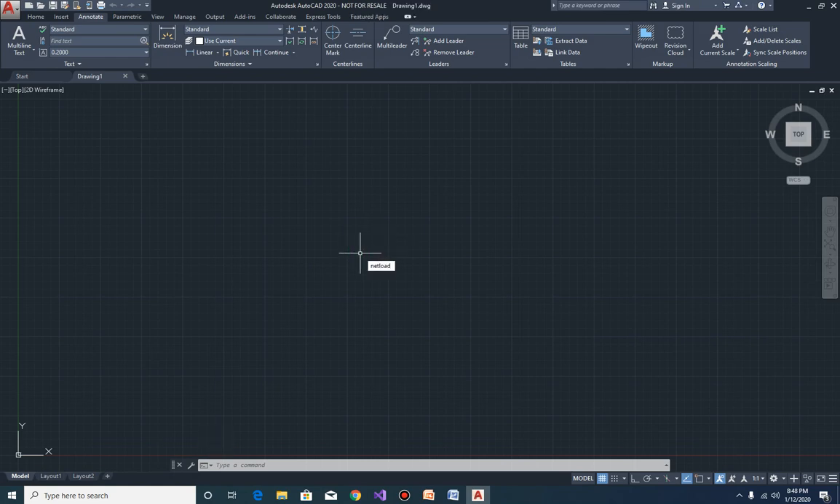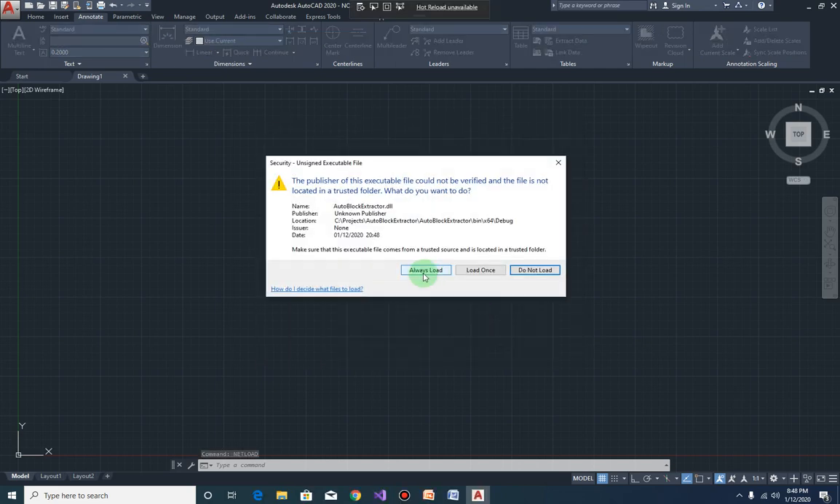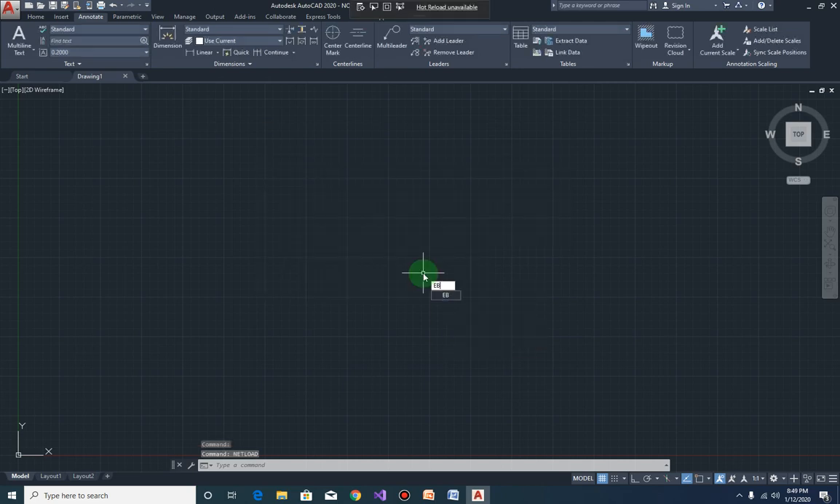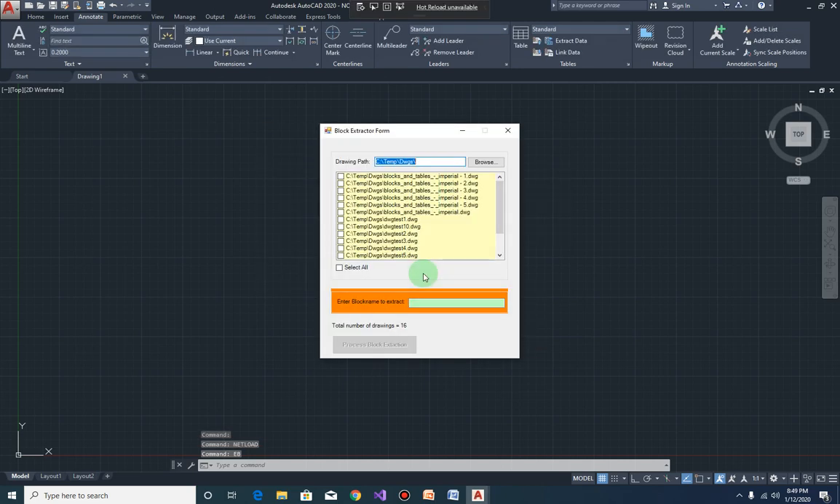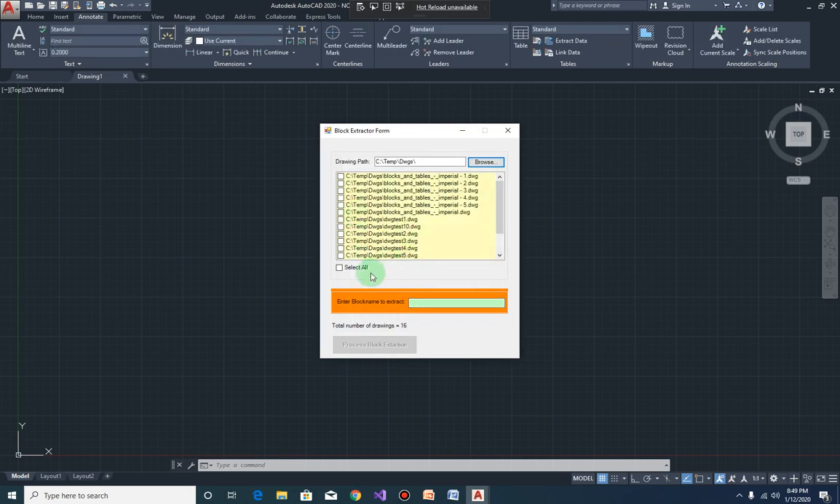Now let us load our plugin again, and we can run the program. Okay, so there you go. You can browse, and then now let us test if this button will be activated if we select one of these. Yeah, you have to press the button a little bit harder. Okay, so there you go.